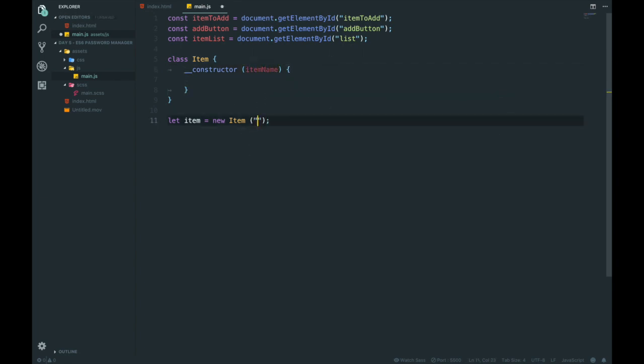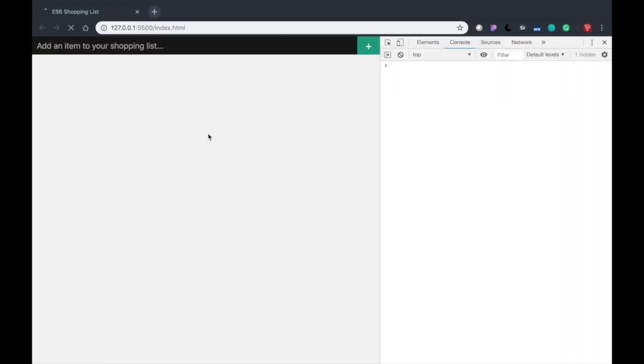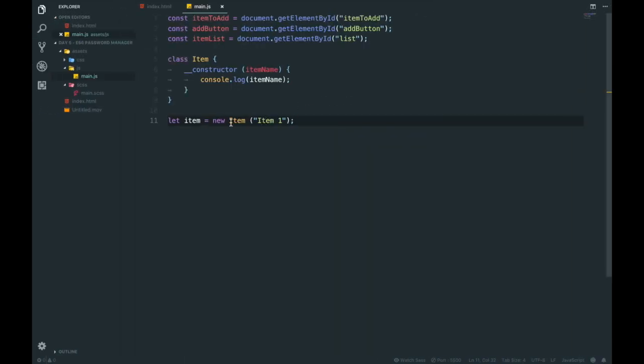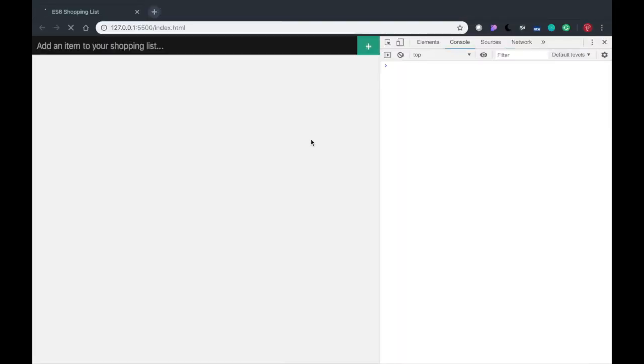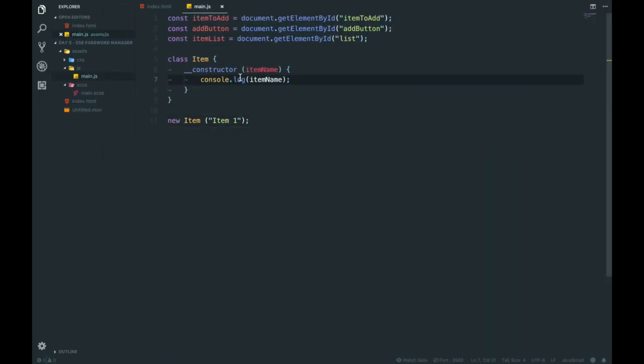Now we would pass in here item 1, for example, and then in here we could just log item name, so we can see it. Now we've done that, this should be logged. It hasn't logged. Why hasn't it logged? Oh, because we set it to a variable, I believe, right? What have I done wrong? Why is that not working?